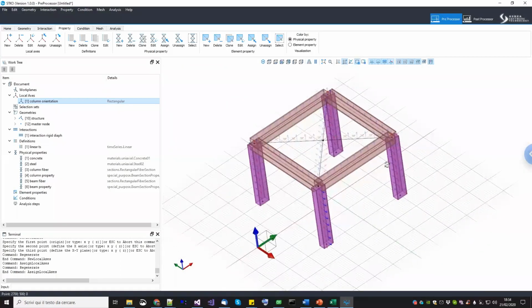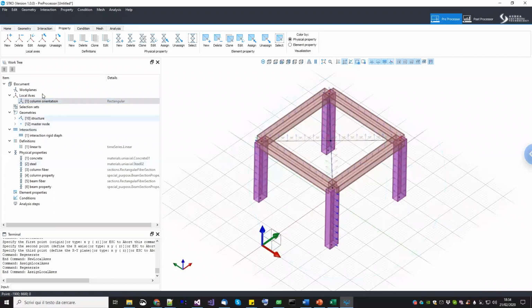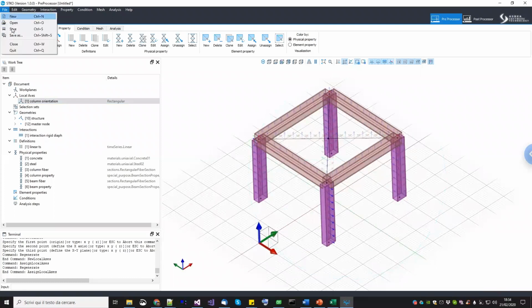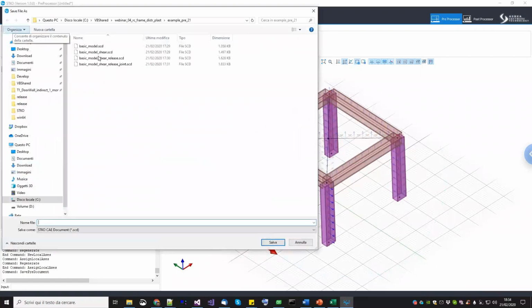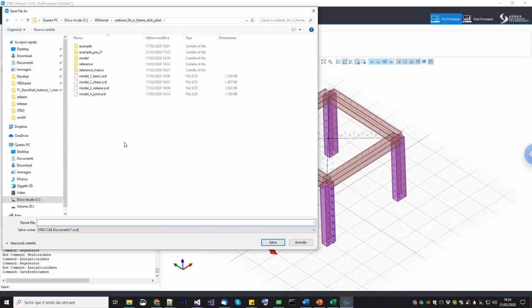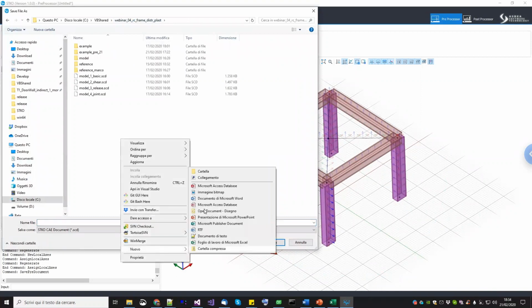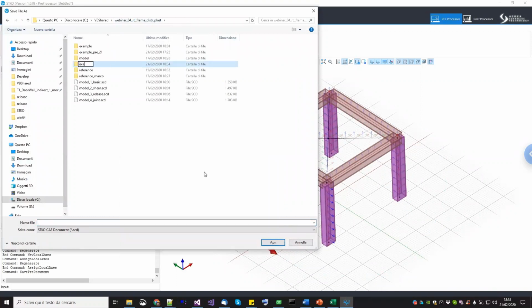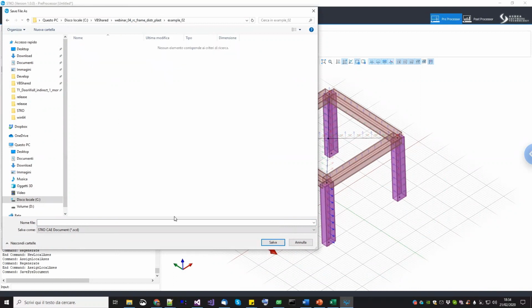Okay. So basically at this point you know how to create a geometry, how to create interaction, how to assign physical properties, and how to orient beam sections, which is very important. Okay, now we can save it. Let's give it a name. Let me call this one example 02. And let's call it model.